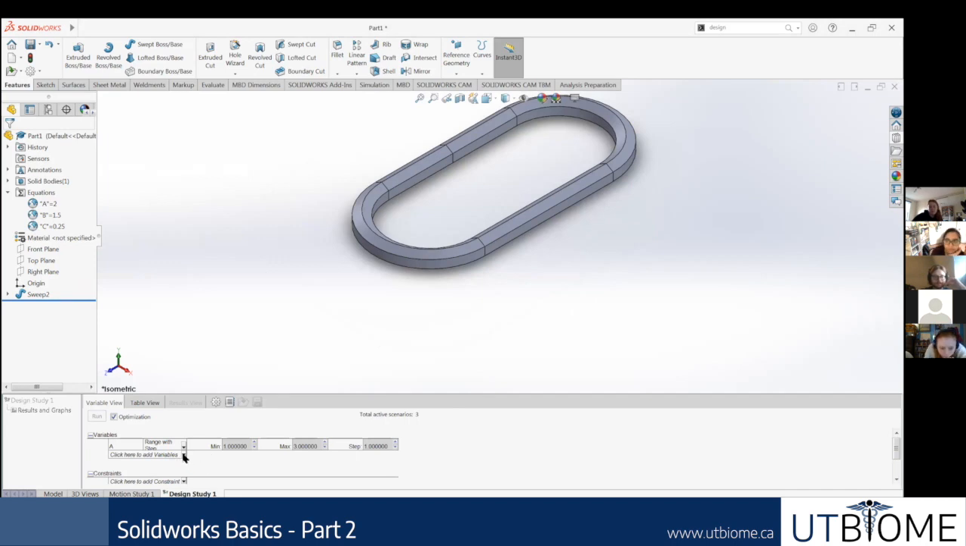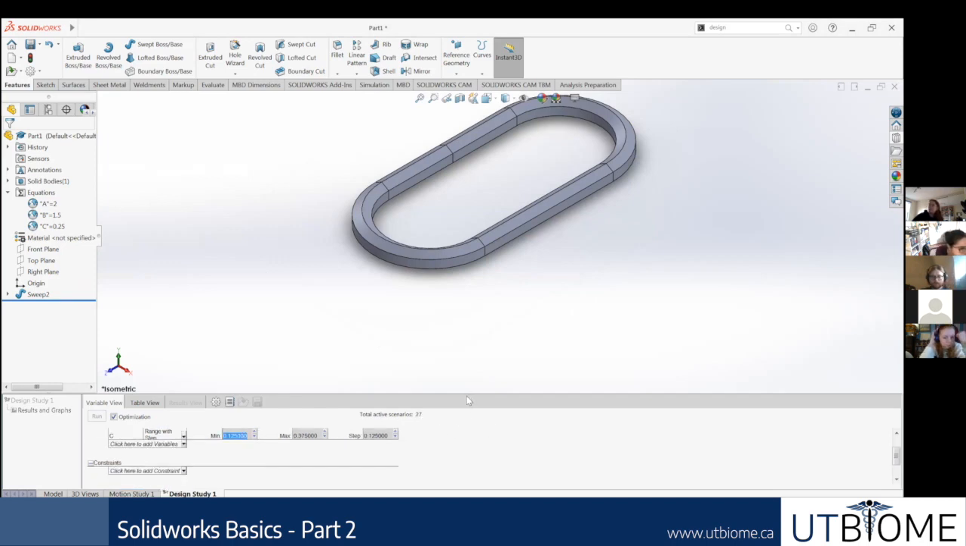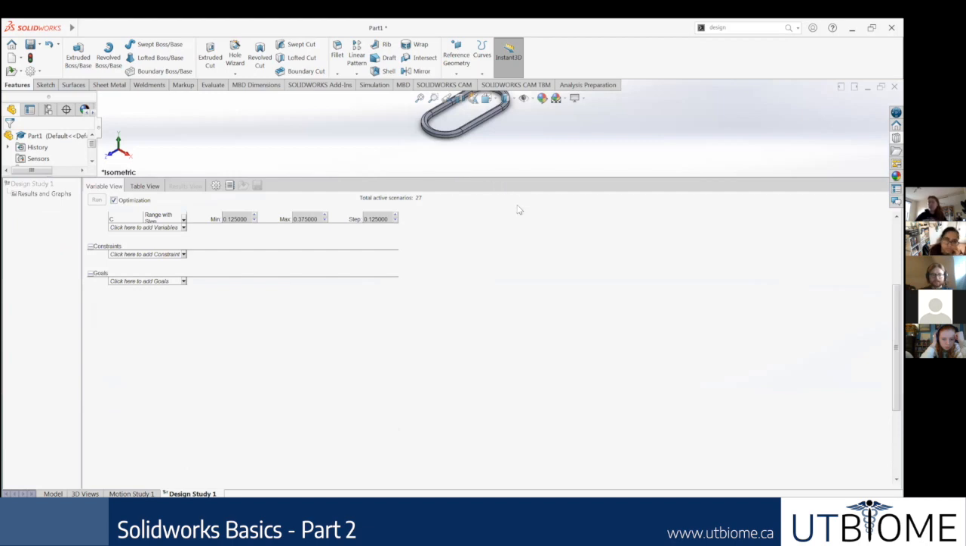So we are going to play around with all three dimensions. And so let me see if I can make this bigger, because I could barely see it. Fantastic.